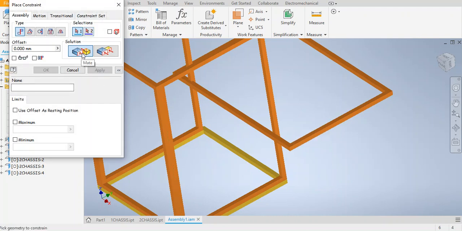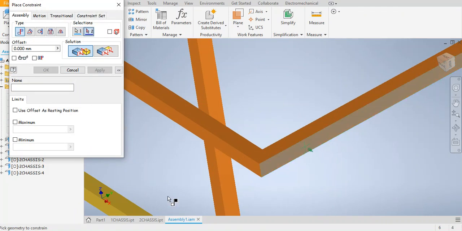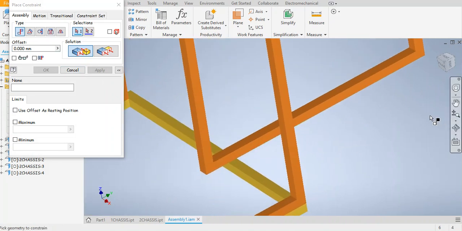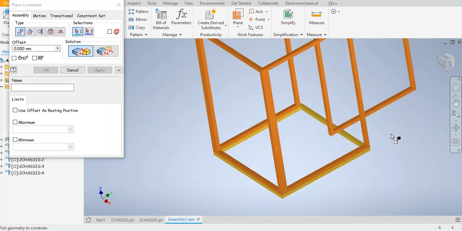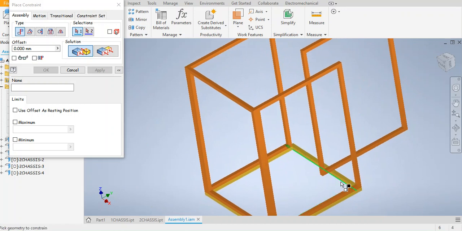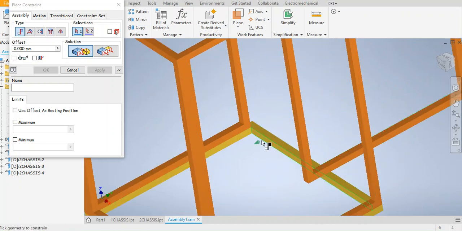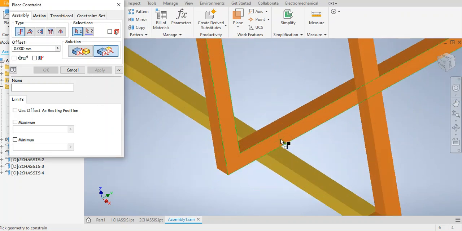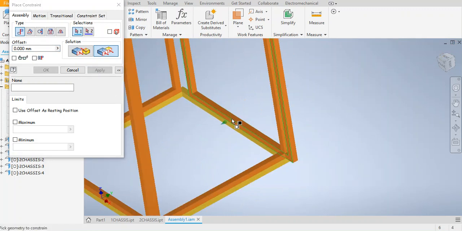And let's select the mate constraint, select the bottom surface, and select the bottom surface, and apply. Okay. Okay, this is not bad. I'm checking this time not to make the same mistake. And I'm selecting flush constraint. This time this surface will flush to this surface, apply. Cool.